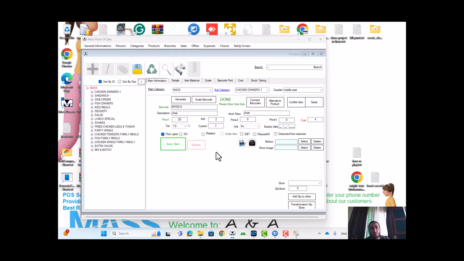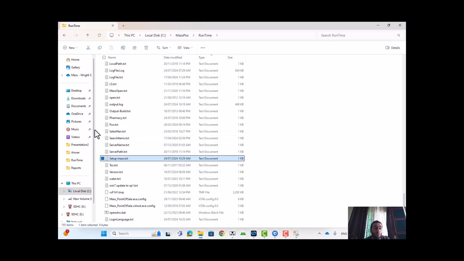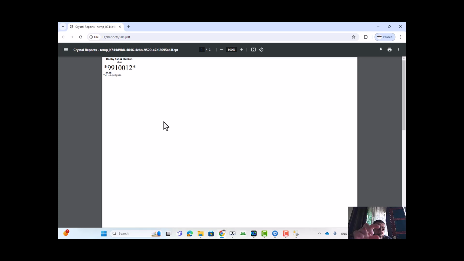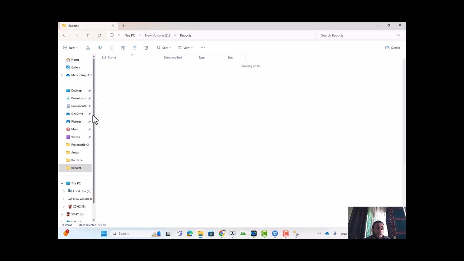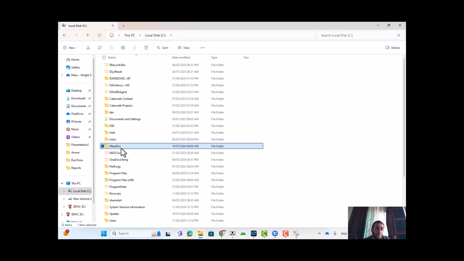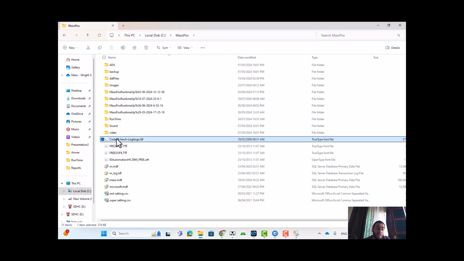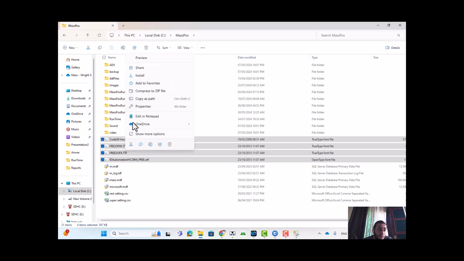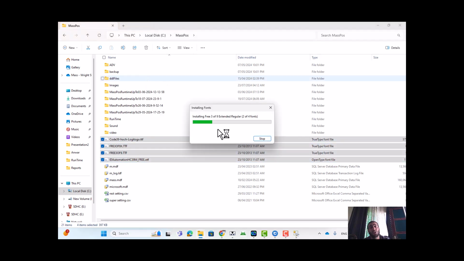Okay, this is the label here in reports. Let me see how it will look in the printer. Okay, there is a font for the label. You need to install it. When you install the software for the first time, you will see a font here. Let me show you how it looks. I installed my software here in the C drive, in the Maspos folder. Here, there's a font. I prefer to install these fonts as administrator. Install it like this, and then restart the computer.